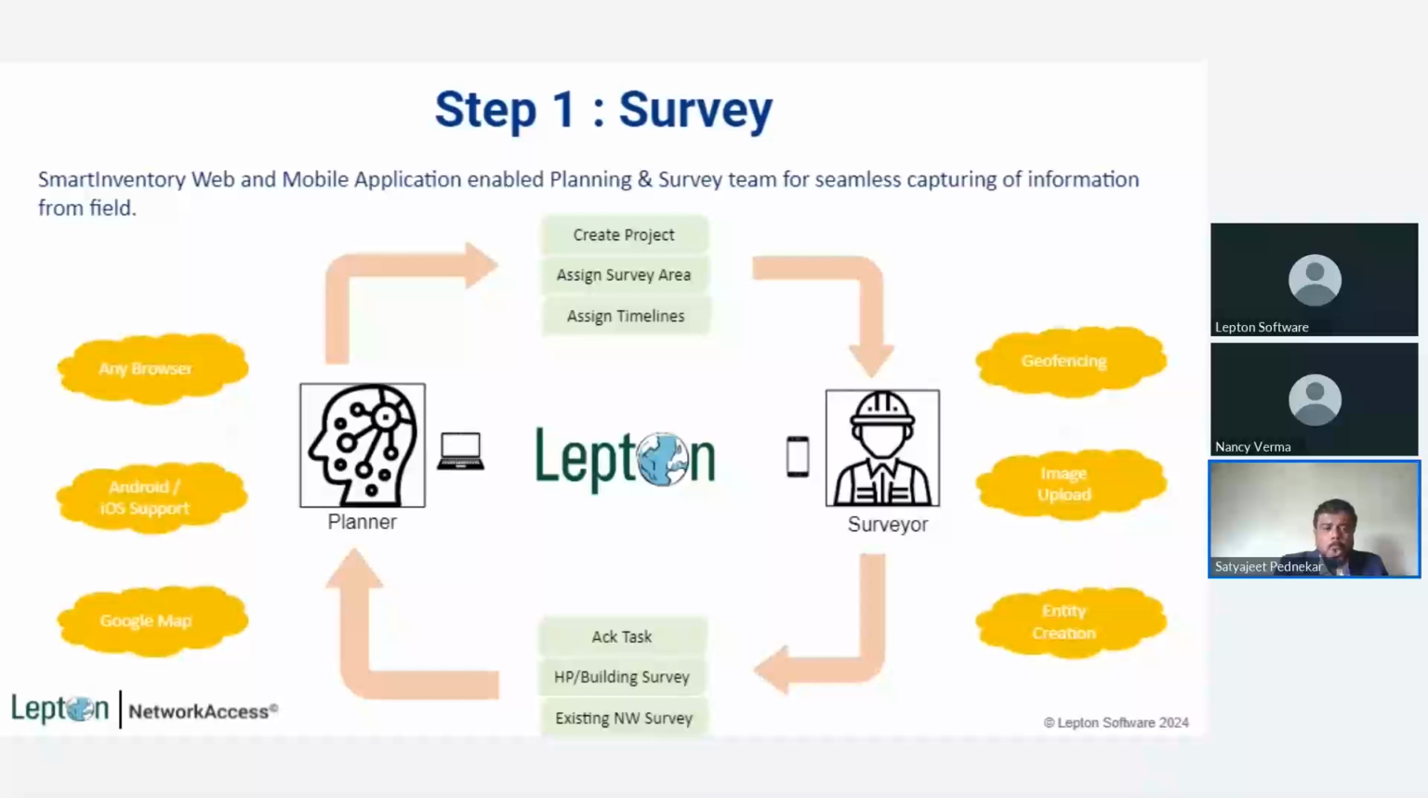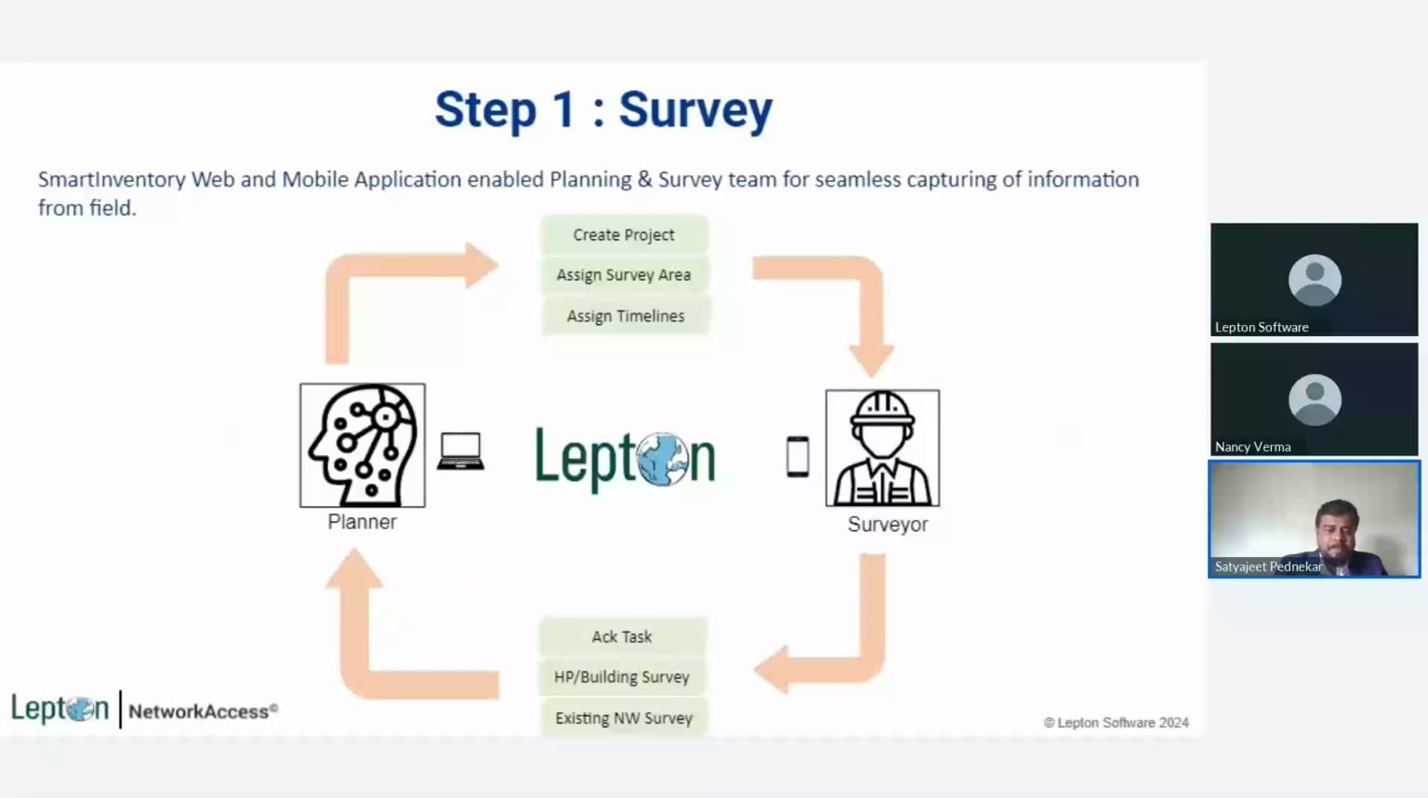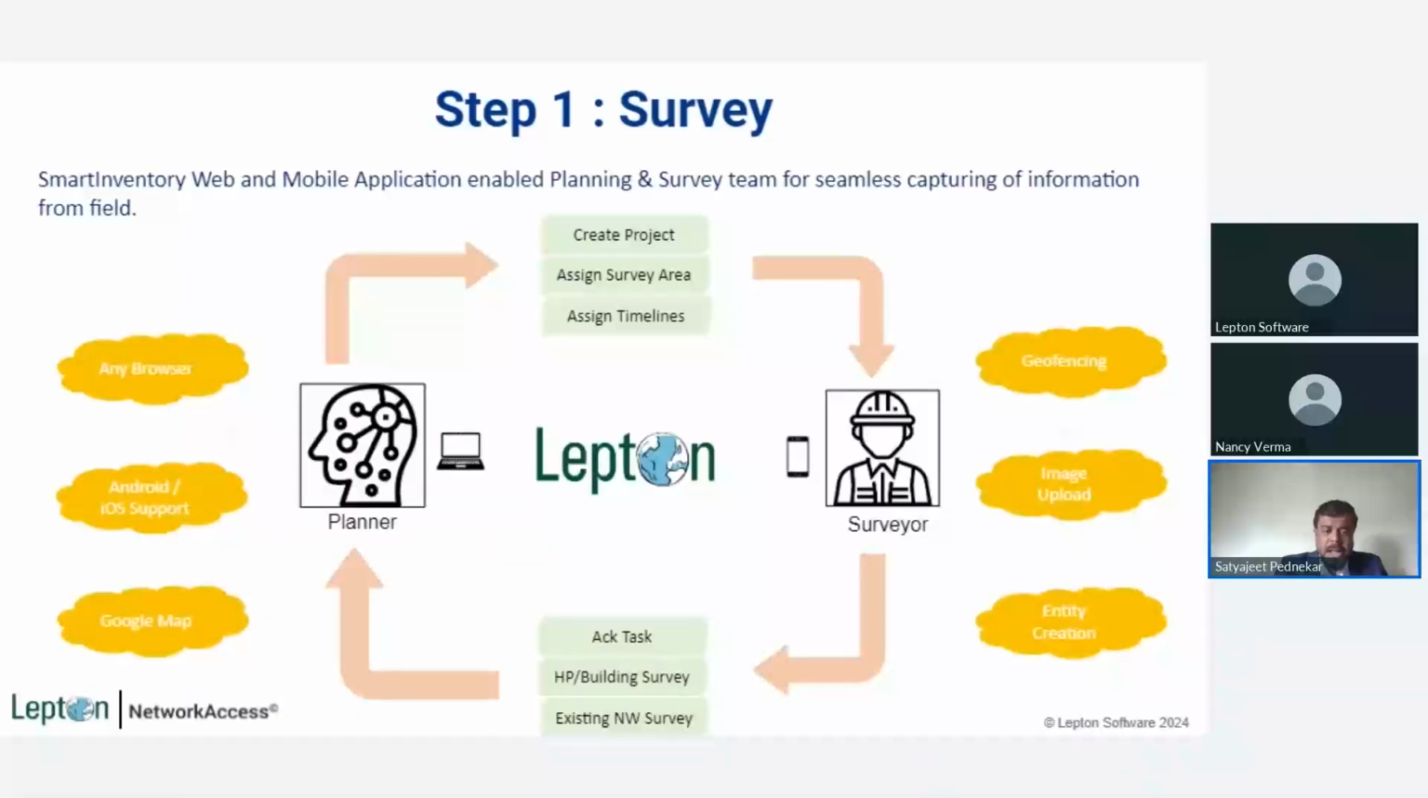So this is the survey process, where the planner and the surveyor can communicate through the Lepton Smart Inventory app. The basic advantage in the survey app is you can use any browser. As a planner, you can use Google Chrome, Mozilla, any standard internet browser in the market.